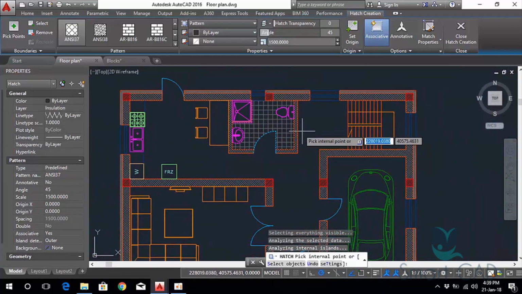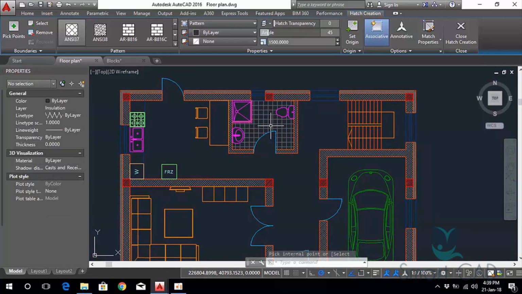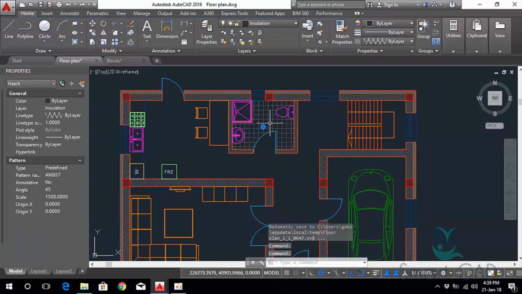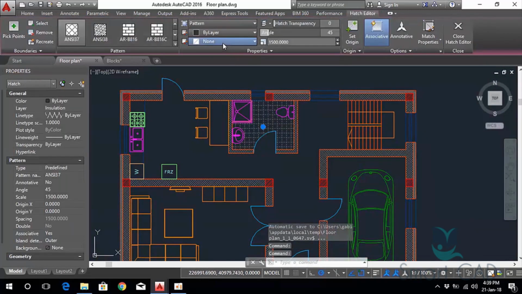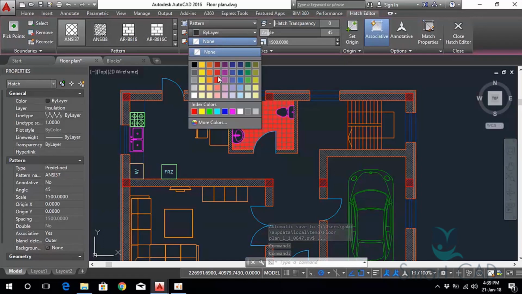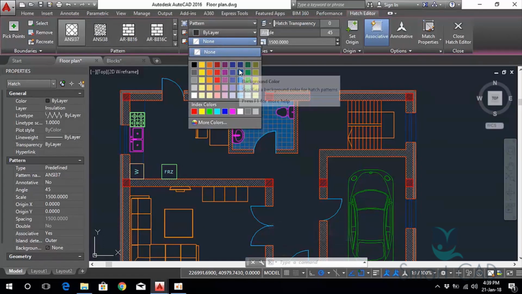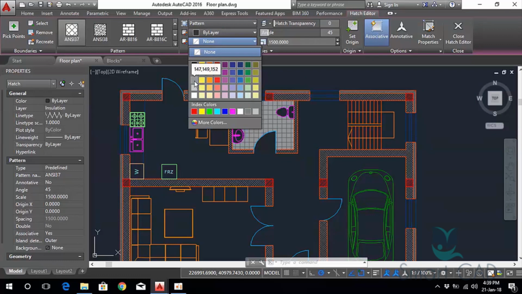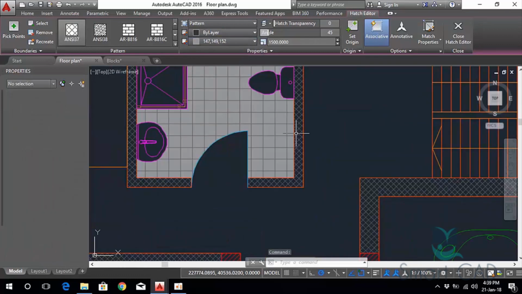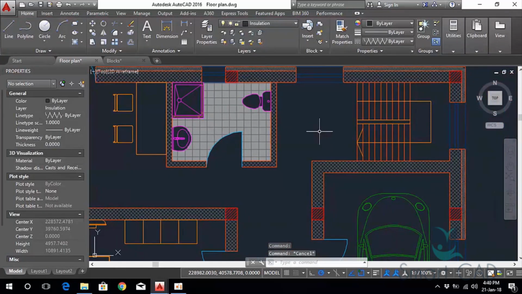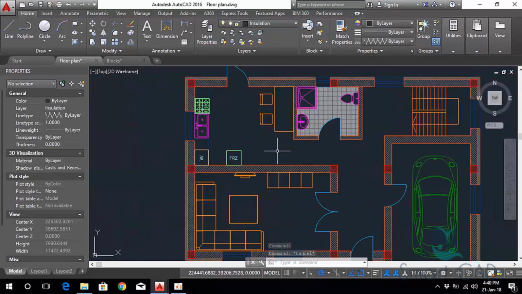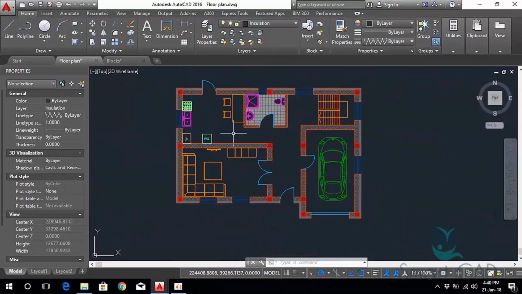We can also change, if you want, the color, actually the background color. Like this. And that's it. Now let's move on and add some text on our drawing.